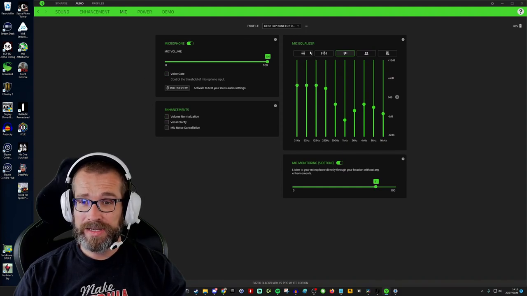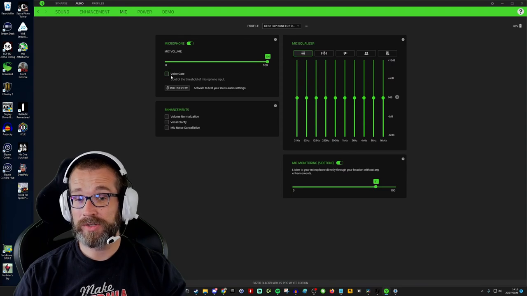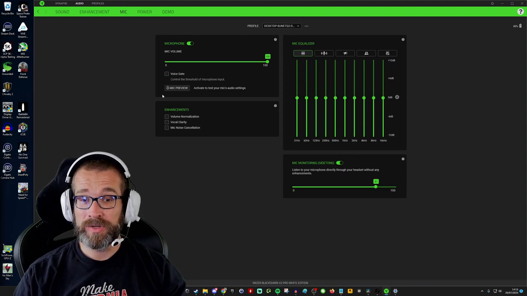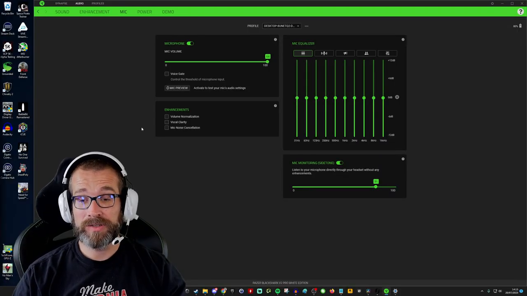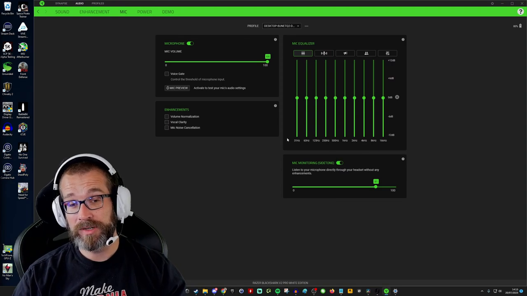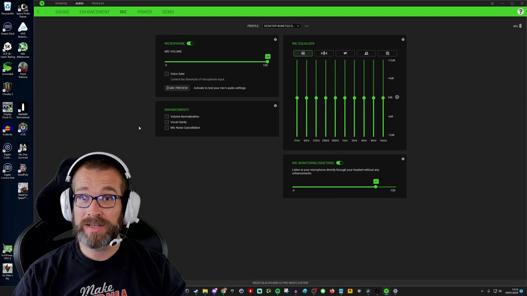You can tweak a number of things in here, including the equalizer settings. So it's currently set to broadcast mode, but in default it sounds really good too. Then you have an option to do a noise gate, volume normalization, vocal clarity, and noise cancellation. So if you find it's picking up a lot of background noise, you can do that. You can turn on side tone in here as well, which is not on by default, so I would recommend it. And you can really tweak the sound of it.